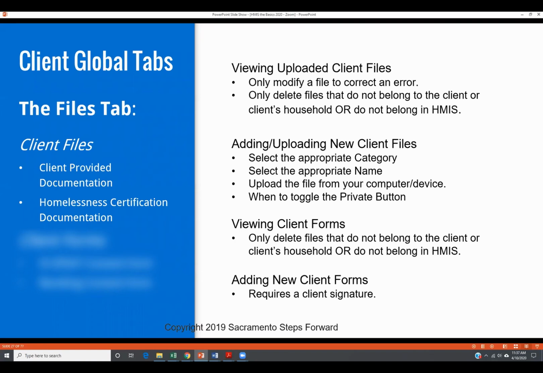So for example, I came across a few months ago, we had a staff person upload a client's debit card. Debit cards have no business being in HMIS, so it was something we removed. Mental health assessments and physical health assessments do not belong in HMIS. HMIS is the Homeless Information Management System. It is not a medical record.